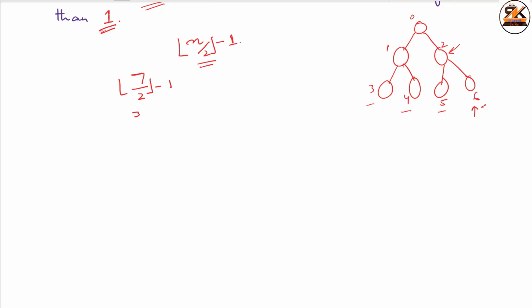7 by 2 will give you 3 minus 1, which is equal to 2. So we have to apply our method from this node. We have to apply Heapify from this node, then we will come to this node and finally we will apply the Heapify method to this node. Okay, this is how we build the heap by using the Heapify method.